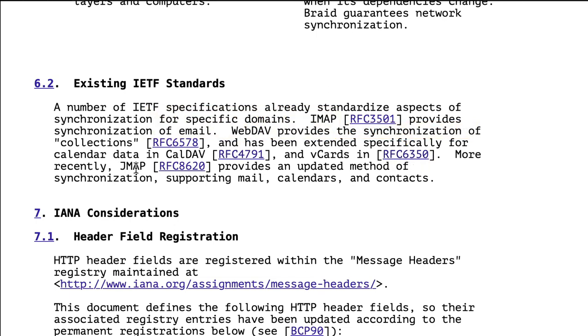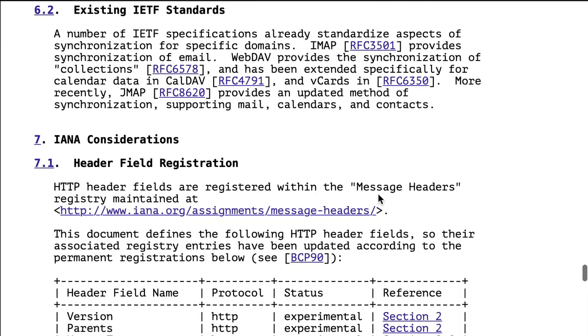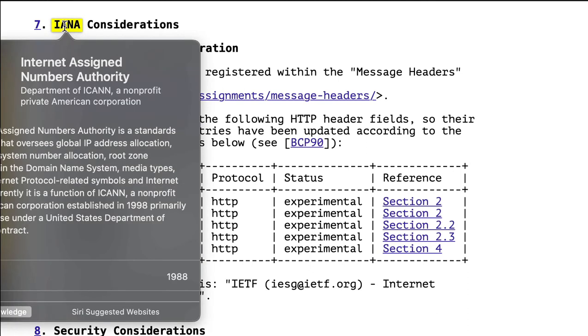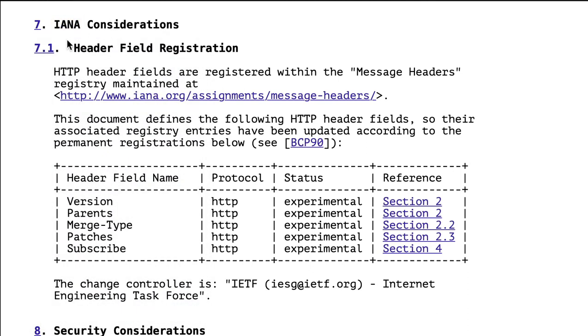More recently, JMAP, RFC 8620, provides an updated method of synchronization, supporting mail, calendars, and contacts. I never heard of JMAP before. That's nifty. All right. Chapter 7, IANA Considerations. IANA stands for Internet Assigned Numbers Authority. Chapter 7.1, Header Field Registration.